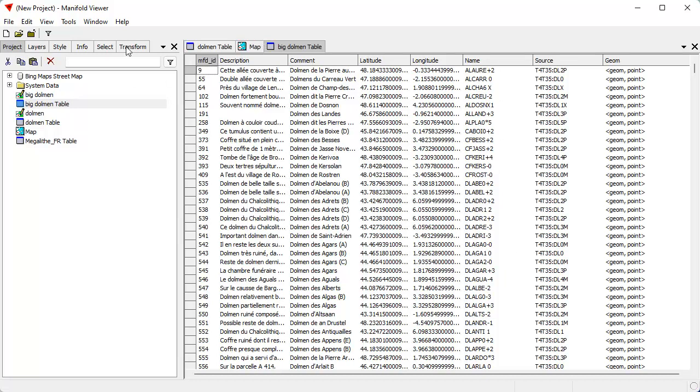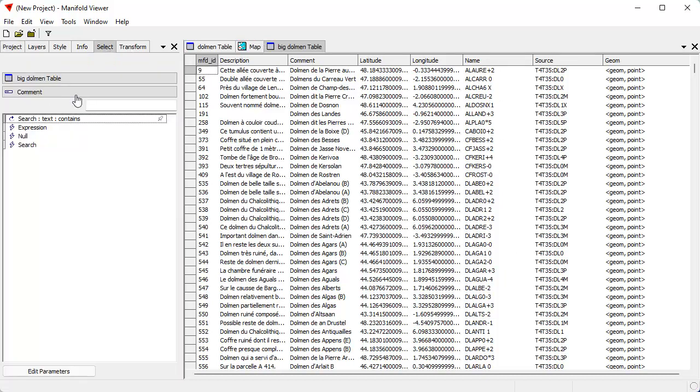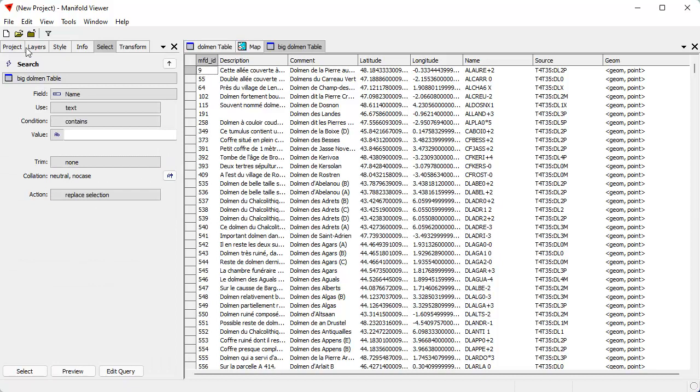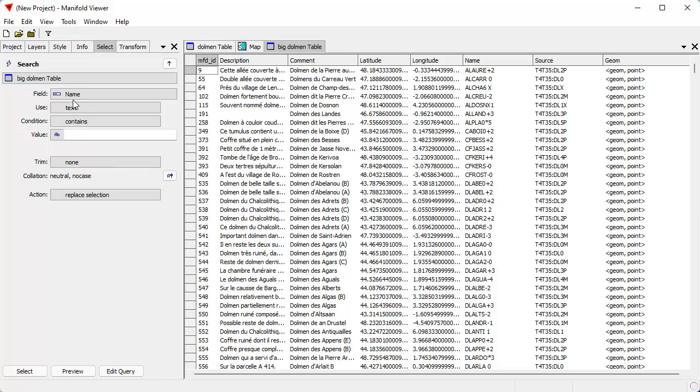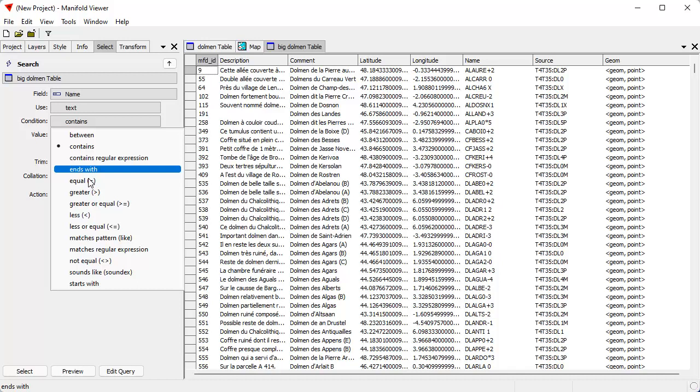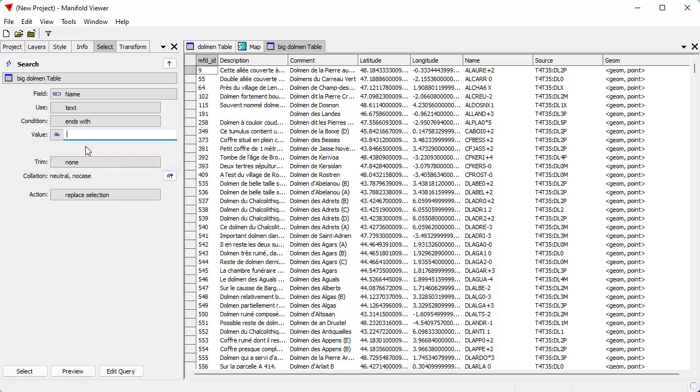And to do that, I'm going to go back here into the Select pane, and using the name field, I'm going to search for text, and if you look here, you can see it remembers the last thing that I did. So I don't have to reset all these things. I'm looking for text that contains. Actually, I don't want text that contains. I want text that ends with a 5. There, so I can do a preview, and it'll show me which ones it'll pick out.